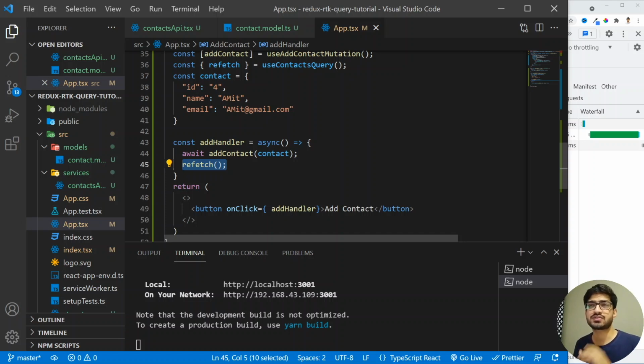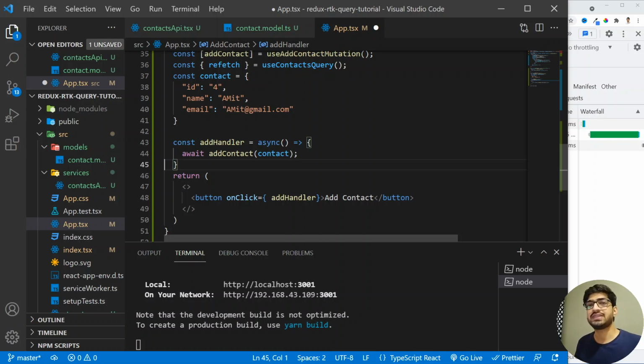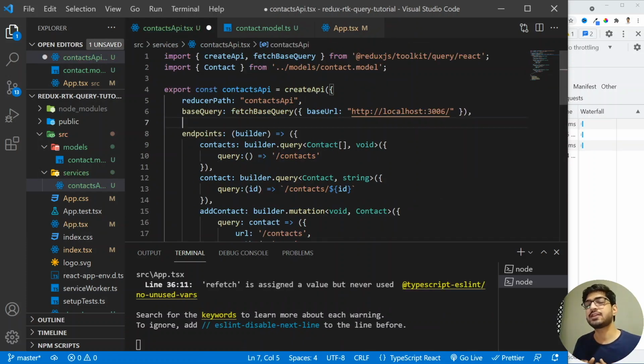This is not such a good solution, because let's assume that you're using this use contact query at multiple places. That doesn't mean that you're going to refetch in all the places. You want to build a solution such that whenever a new list is added, it gets automatically refetched in all the places. So for that, we are going to make use of the provides and the invalidate. So let's go to our contact API, and inside this we can make use of a tag type. So let me add a tag here, and we're going to have the tag type.